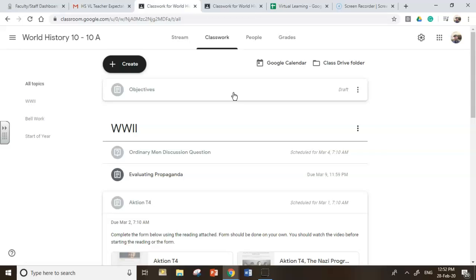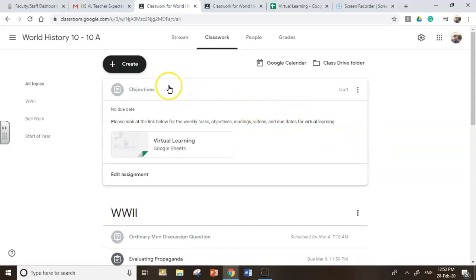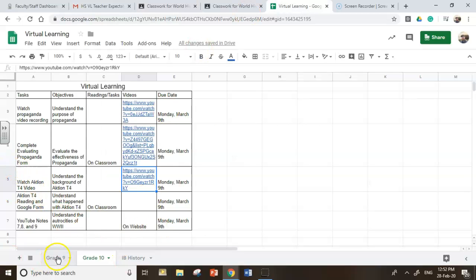Now, it currently says it's a draft. I'm going to post this in just a second, but you're going to have a new section called Virtual Learning over here, and that's where you're going to go and find everything that you need to be completing for this week. Now, when you get here, you're going to get a Google Sheet, and it's going to look just like this. Previously on the website, I had this all posted here with your lesson plans, so right now, we're going to do it on Virtual Learning.